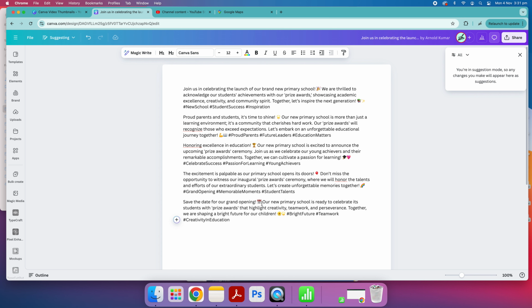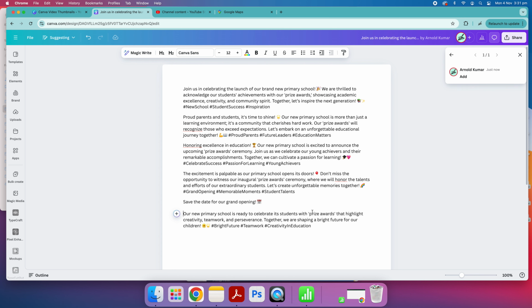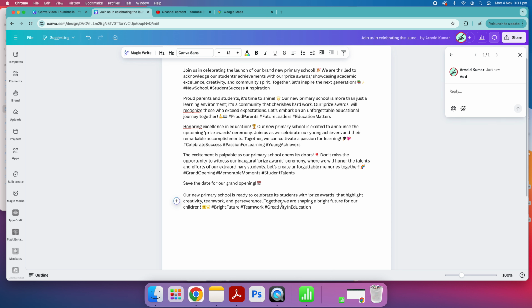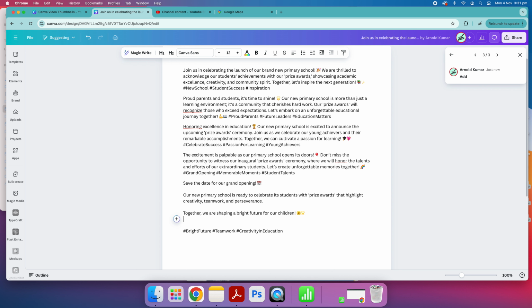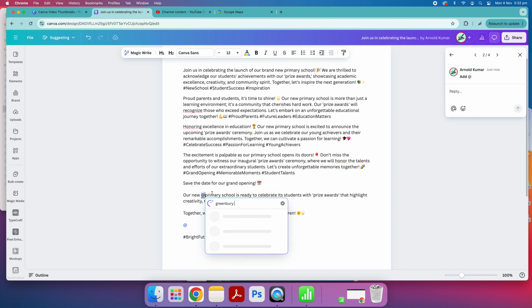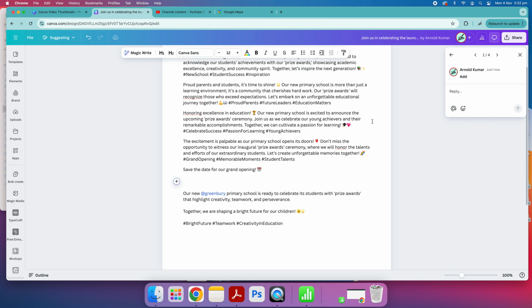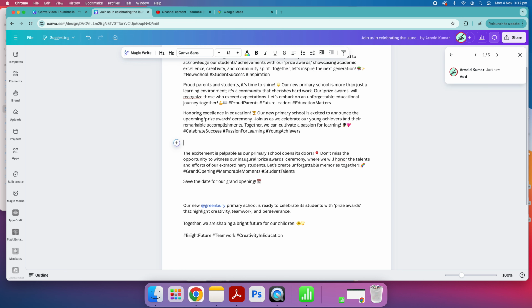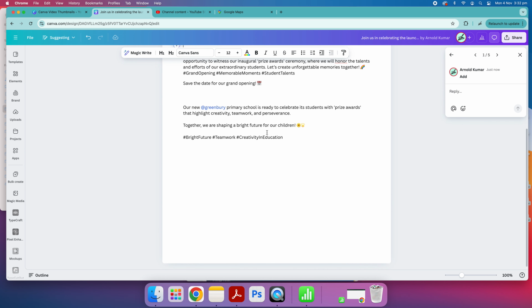So save it there for a grand opening. Yep, and then our new primary school's ready to accelerate. Highlight training, perseverance. Together, we're shaping bright future children. Yep, perfect. And then I'll add a mention or primary at our new blah blah blah. Well, I'm not going to. I usually add tags in the copy, but it depends on what you're after. But there you go. So you've got a bit more of a fleshed out version. You can read each one and go through and make your edits as you need.